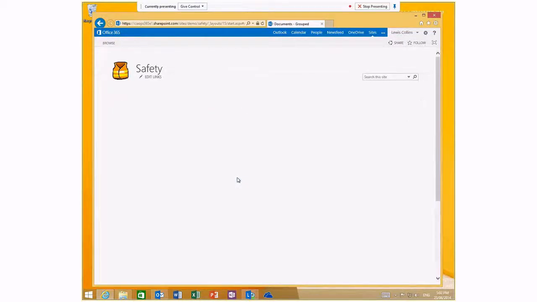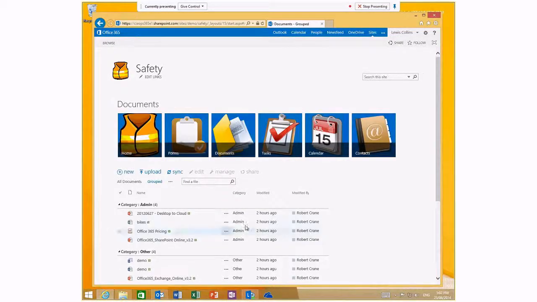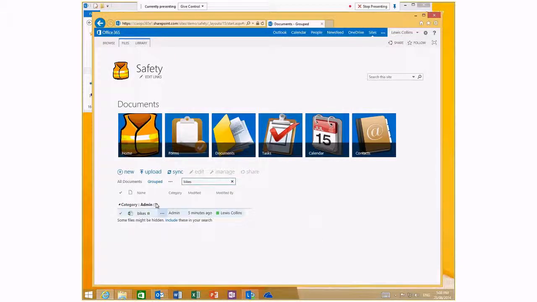Now that category field is a field that I've added. That is known as metadata, and the reason that I add that is that it makes it much easier for me to sort and, in this case, group my data. The other option you'll see is the ability to find a file. At the top of my list, I can, for example, type in bikes, hit enter, and it will search what my document library contains and return the item that I'm searching for.